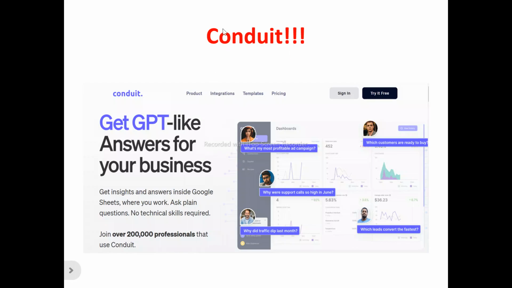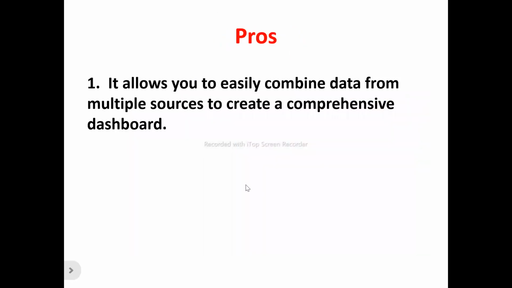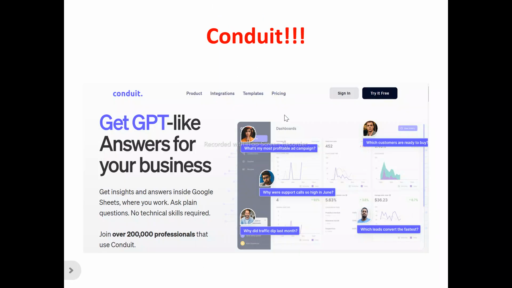Now to the Conduit review in full. This is Conduit's homepage. This is how their homepage looks. So what does Conduit actually do?